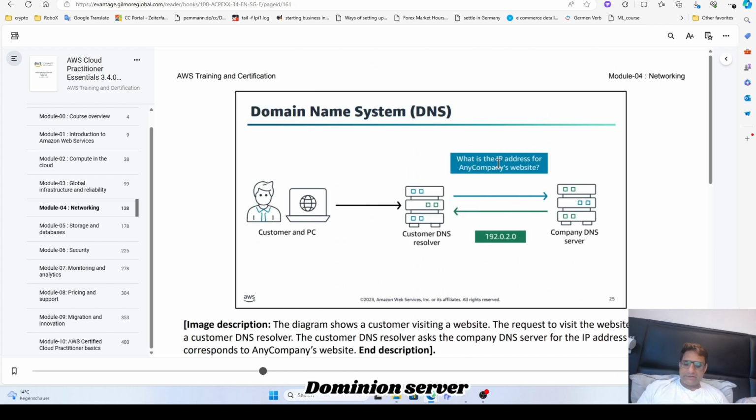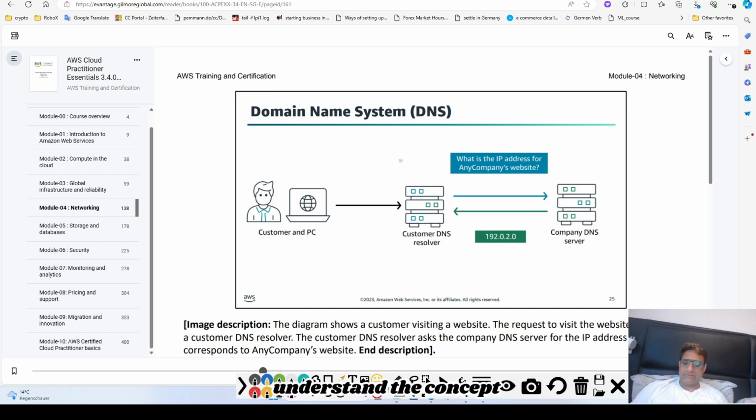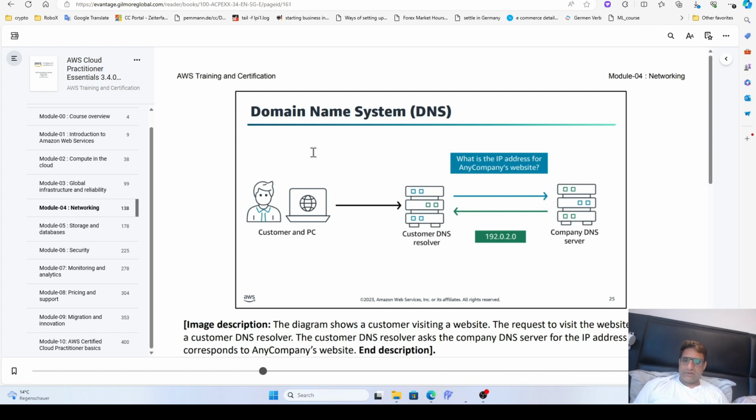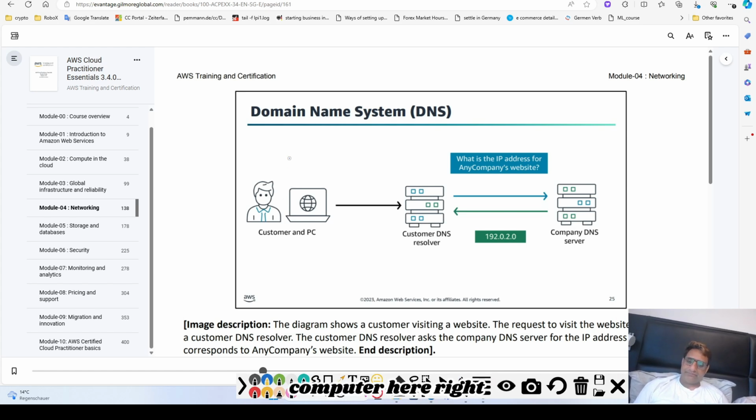To understand the domain name server, we need to understand the concept of registrar. There are many different domain name providers, and normally there's a big registrar, right? There is a central register where the whole namespace of your internet is available. To understand this, for example, I have this computer here, right?